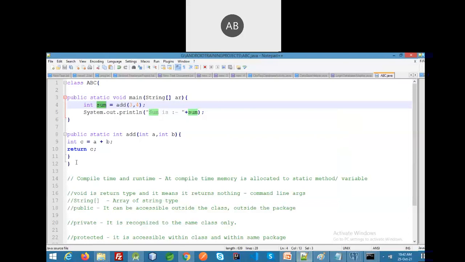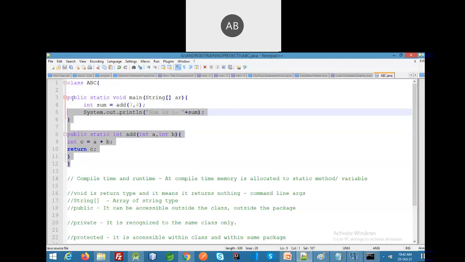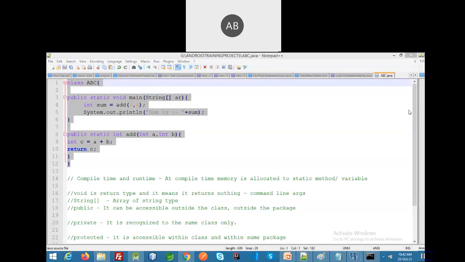Now, anyone have any doubt in writing a basic Java program, please write it here. Right now I'm resolving the issues. Is the class file automatically created after compilation? Yes. As I run javac abc.java, javac is your compiler that compiled the abc.java file and converted it into the dot class. The dot java file is converted to dot class.